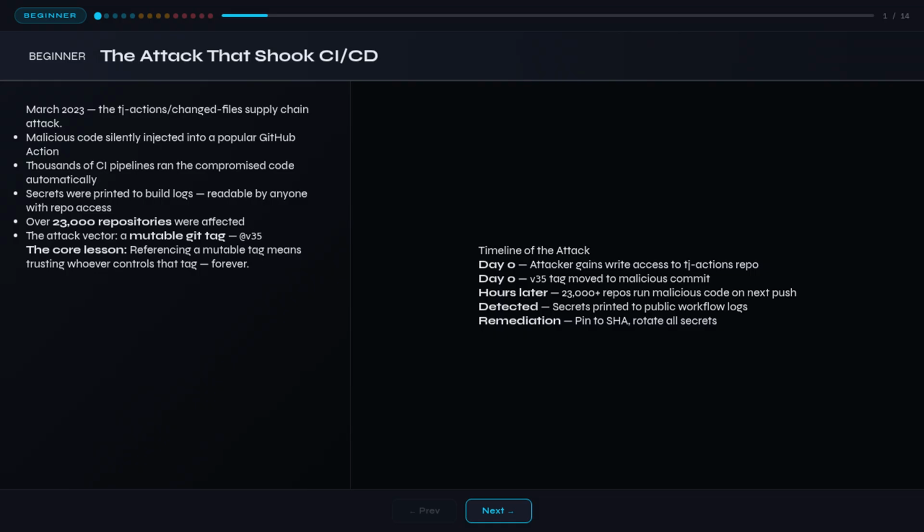The attack vector is not a zero-day vulnerability or sophisticated exploit, it is simply the assumption that a tag will always point to the same code.